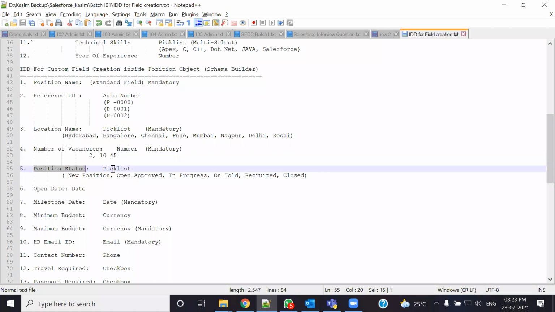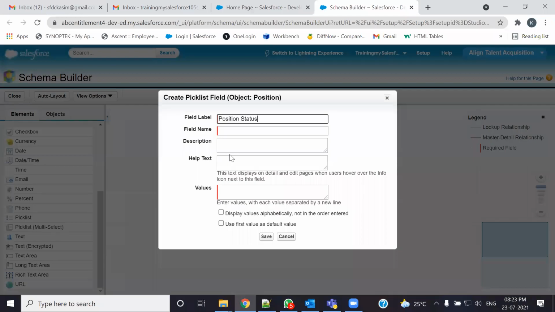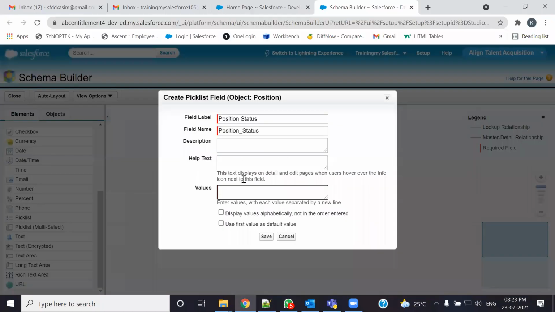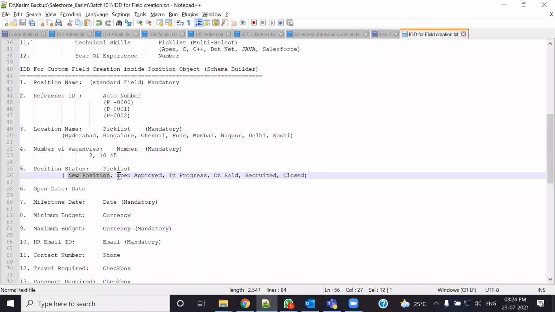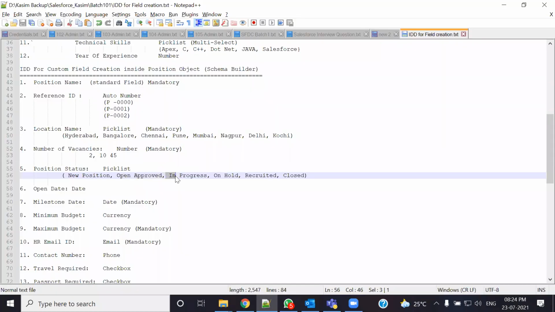पोजीशन स्टेटस पिक लिस्ट है, ये सारी वैल्यूज हैं. सो सिलेक्ट द पिक लिस्ट, नॉट मल्टी सिलेक्टेड. पिक लिस्ट, ड्रैग एंड ड्रॉप. ठीक है, वैल्यूज दीजिए. तो वैल्यूज हैं न्यू पोजीशन, press enter. Open and approved is the second. Press enter. In progress.